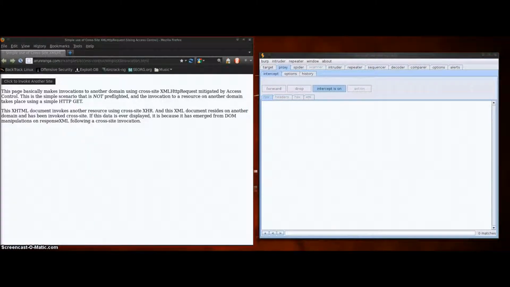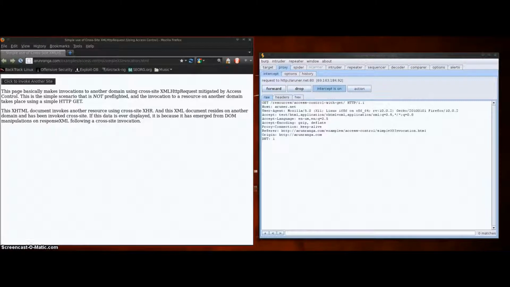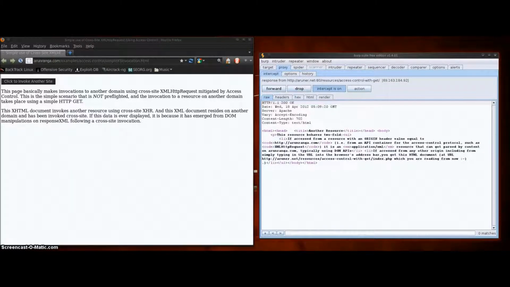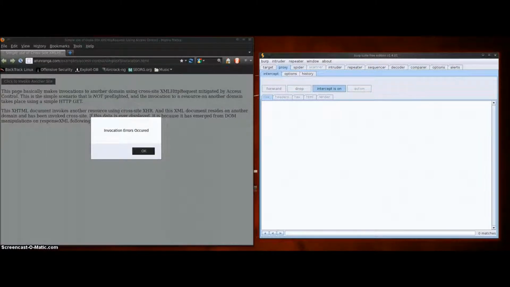Now let's watch what would happen if we tried to do this exact same thing from a domain other than arunranga.com. So we'll click the button again, catch the request, but this time we'll change it to google.com. How about that? Forward. Uh-oh, we got something different this time. The server noticed that the Origin header didn't match, and so it's sending us back different stuff. The JavaScript on this page knows that, and so it says invocation errors occurred. Cool.